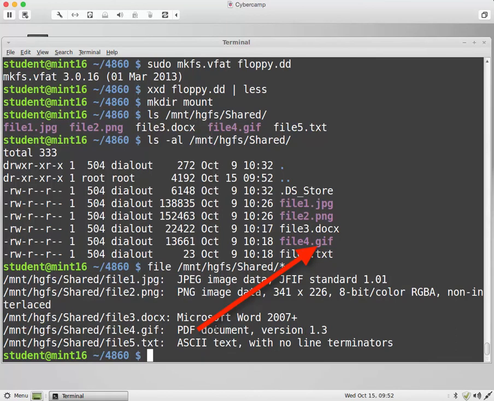How do we know that? Well, we can go in and look at the header for that, and we'll see that it says PDF. And also it says so right here. Notice that the file 5.txt is an ASCII text document. So let's copy a couple of those files. Let's copy the JPEG and the PNG over.